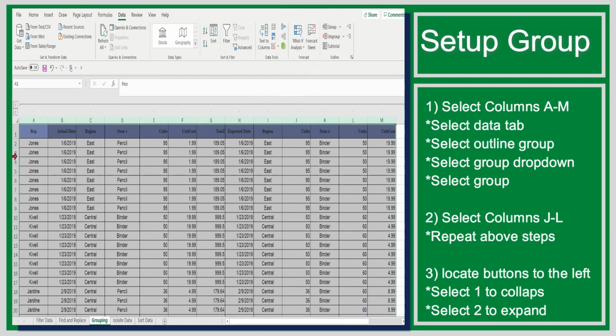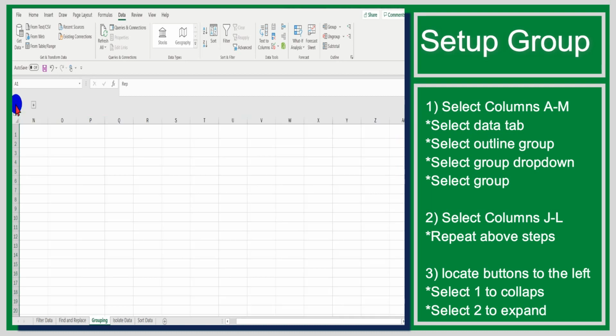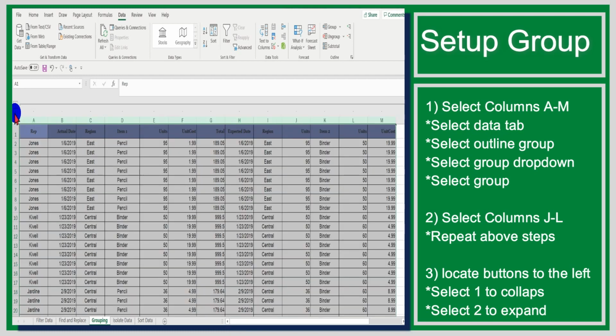So as you look to your left, you will see the buttons to open and collapse your group. The number 1 will collapse it, while the number 2 will open it. Let's go ahead and take a look and see if that works by hitting the number 1. Okay, so as you can see, the number 1 did collapse it. Let's select the number 2 to see if we can get it to expand. Okay, and that works.